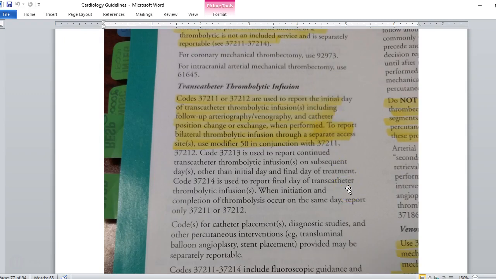Now it tells us for the transcatheter thrombolytic infusions, codes 37211 and 37212 are used to report the initial day of transcatheter thrombolytic infusions, including follow-up arteriography, venography, catheter position change or exchange when performed. To report bilateral thrombolytic infusion through a separate access site, use modifier 50 in conjunction with 37211 and 37212. So again, what day is it? Is it the initial day or is it the subsequent day?